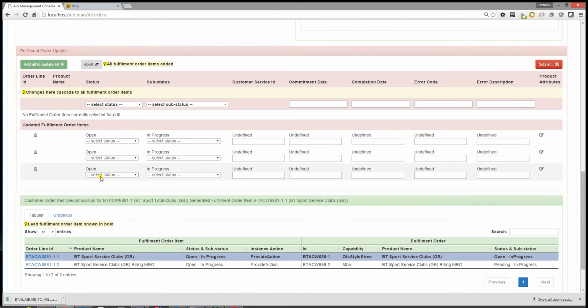And one of the advantages of doing that is that it is possible to force all of the fulfillment order items to have the same values, for example, the status. So I can set them all to provisioning. They're currently open. If I set provisioning at the top here, you can see that provisioning appears for each of the fulfillment order items. If I set it to failed, they all appear as failed. So this is a convenient way of updating all of the fulfillment order items in one hit.